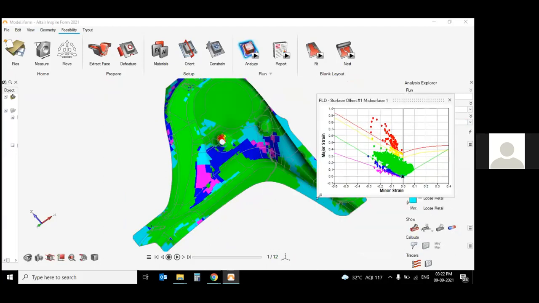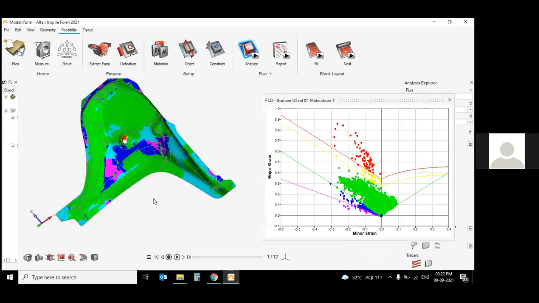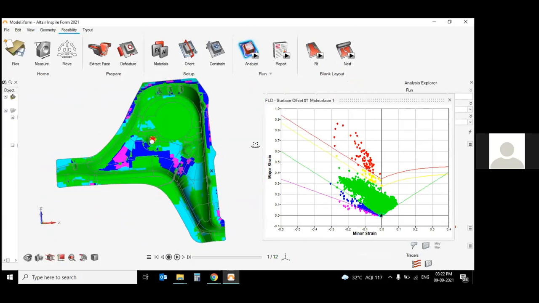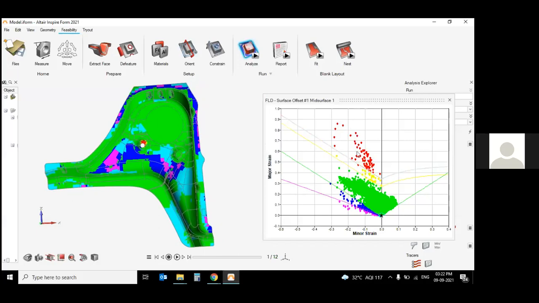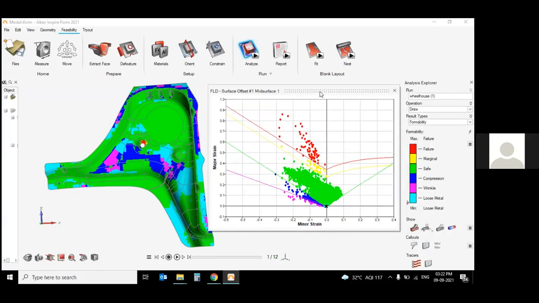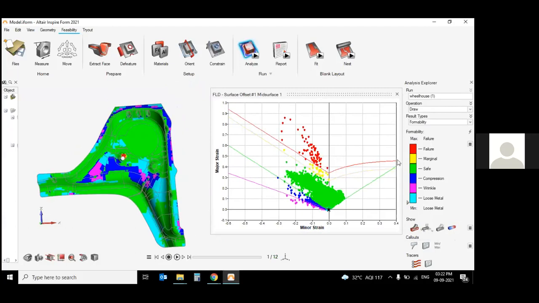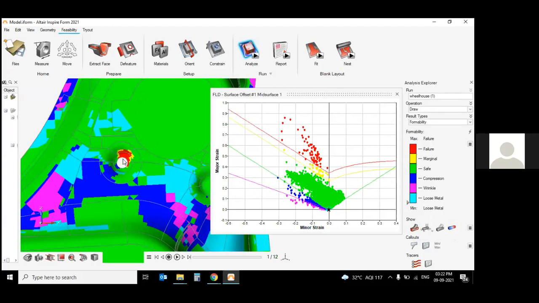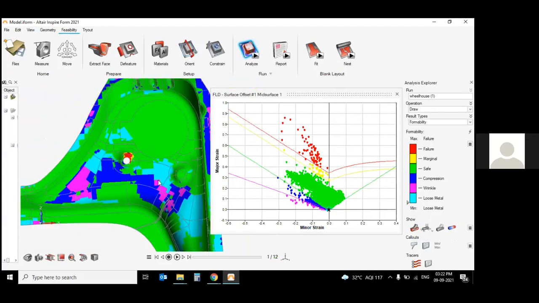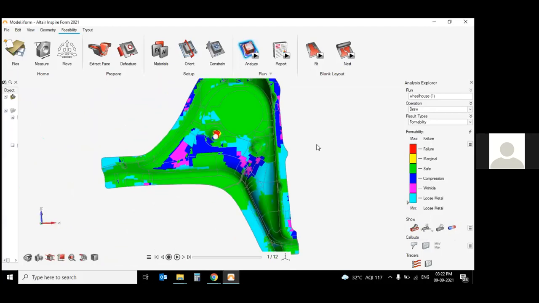Okay, next is the FLD. That shows you whether your component is in good condition or in a very bad condition. So it is showing fracture, which means it is showing a red color, meaning failure, and on the failure line we are getting some points, so it is getting fracture over here.